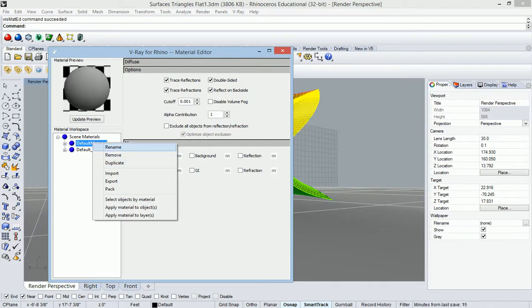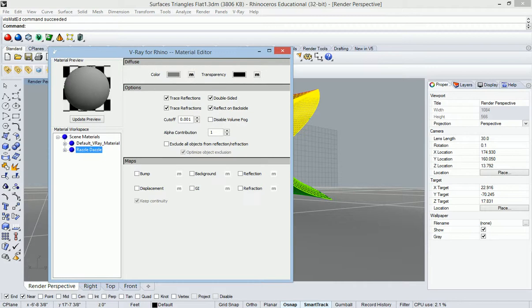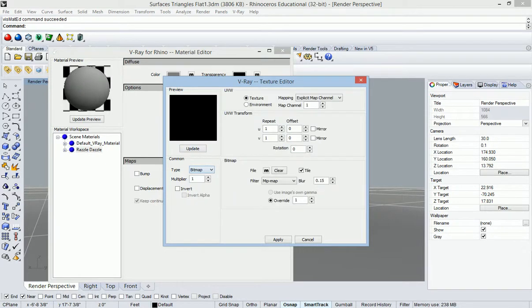Then I can right click and say rename. We're going to do a razzle dazzle. And for the diffuse here, we can pick bitmap. So this is where you guys maybe were having some issues. So I'm using bitmap. You guys see that? And then there's file.